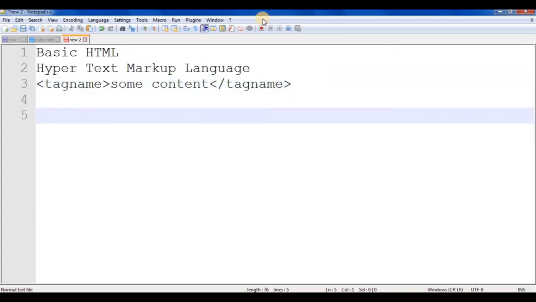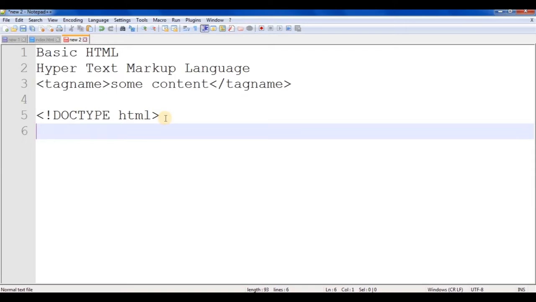So the first element is doctype HTML. It defines that the document is an HTML document. The doctype is used to define the type of a document. Okay. Now the next element is HTML. It is the root element of an HTML document.